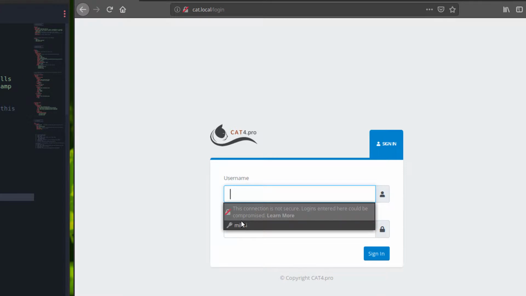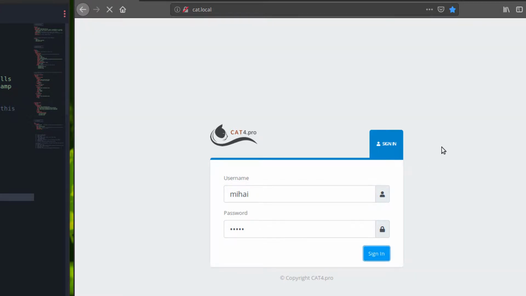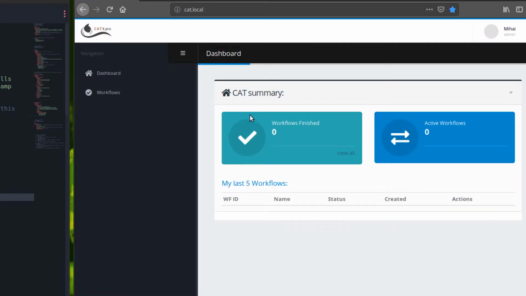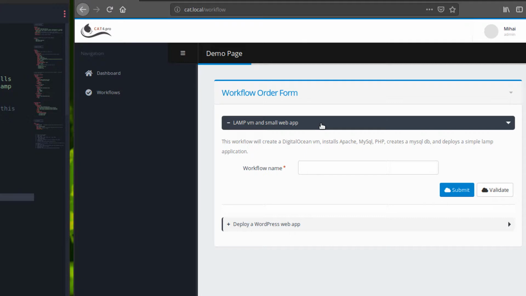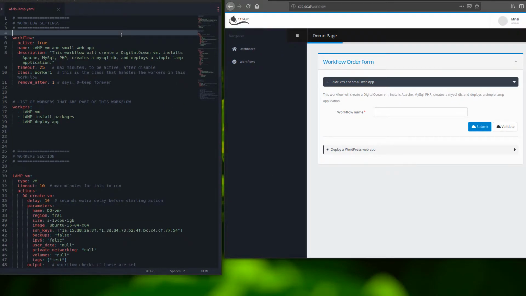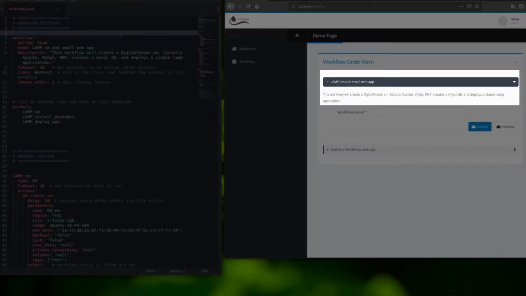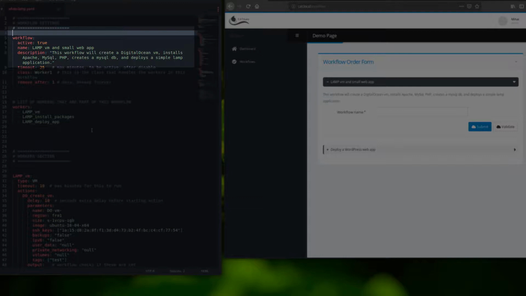I will log in now to the web interface and show you how we can actually run a workflow. You can see here that the name and description of a workflow are taken directly from the YAML file.